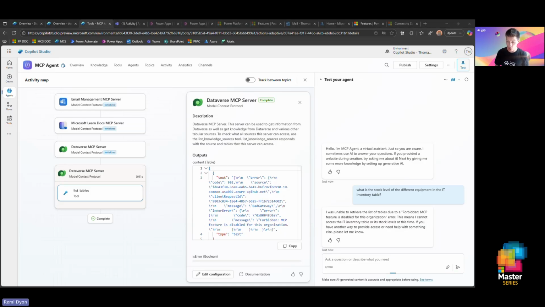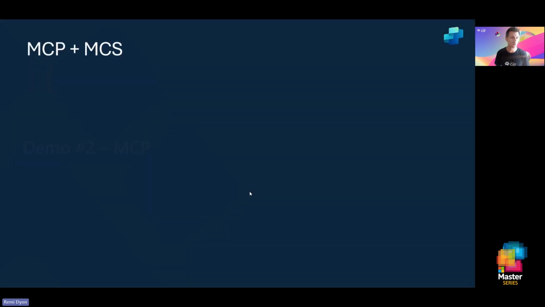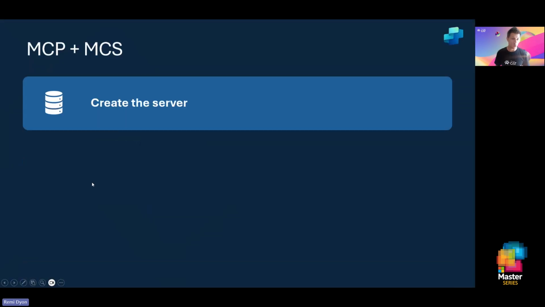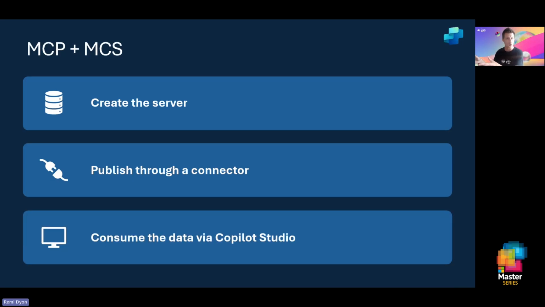All right, next question would be like, hey, the first-party servers are great. How do I create my own MCP server? To create your own MCP server, or to bring your own MCP server into Copilot Studio, it's a three-step process. You create your server, whether you code it or use Azure for that. You publish it through a connector. That step is necessary. However, there is a new experience in Copilot Studio where you don't have to create the connector manually inside the Power Platform. Copilot Studio will now build that connector directly for you.